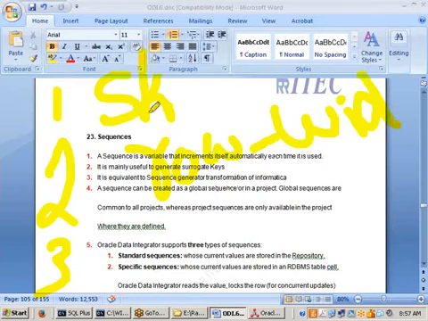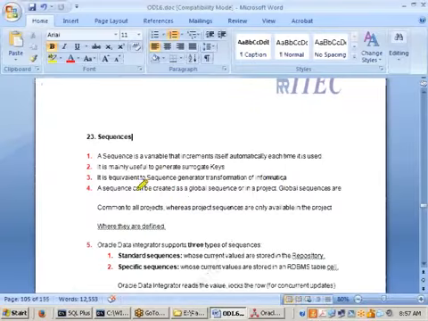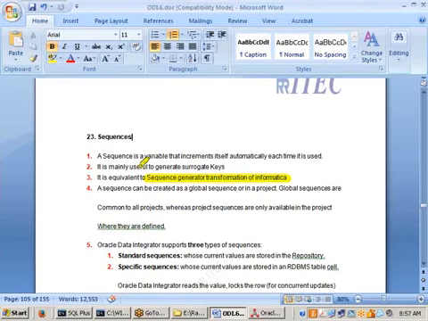To do the same job in Informatica, we have a transformation known as the sequence transformation. If anyone knows the Informatica tool, whatever job is done by the sequence transformation in Informatica, the same job is now done by sequences. A sequence is a variable that increments itself automatically each time it is used.